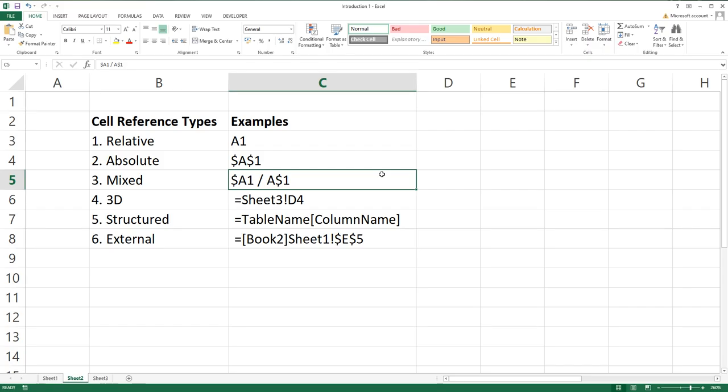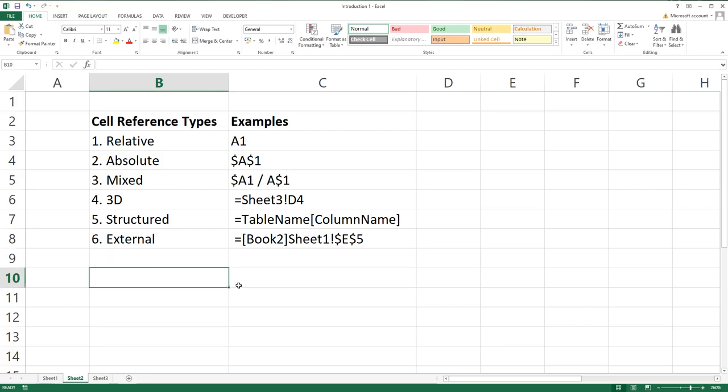Cell reference types. In Microsoft Excel, as you know, every cell has an address. And when we write any kind of formula or function, we need to define the correct type of cell reference. If we don't define the correct type, sometimes it might give us an error, but most of the time it fetches an answer, but that answer is not correct.